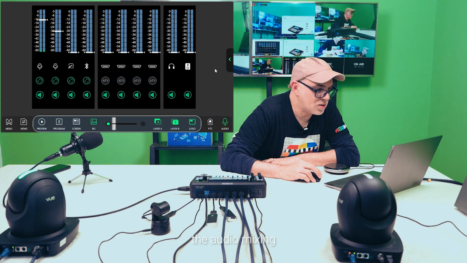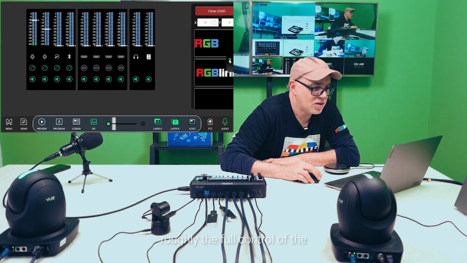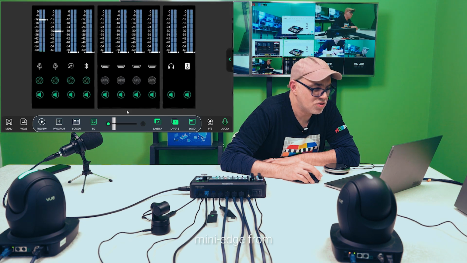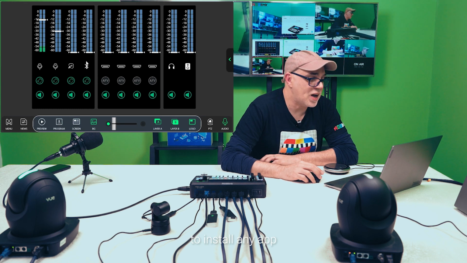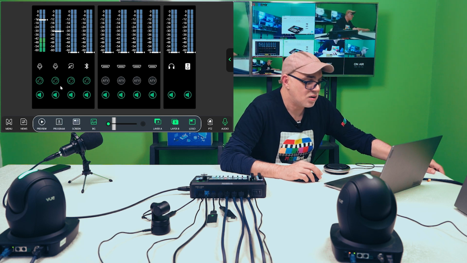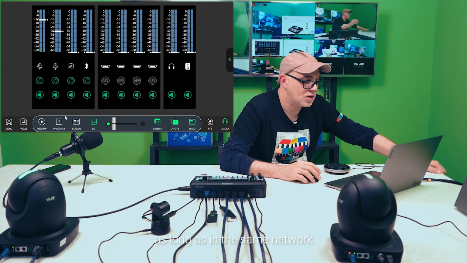Audio mixing, we have roughly the full control of the Mini H from the web page, so we don't need to install any app. As long as it's the same network, you can control it even from a distance.